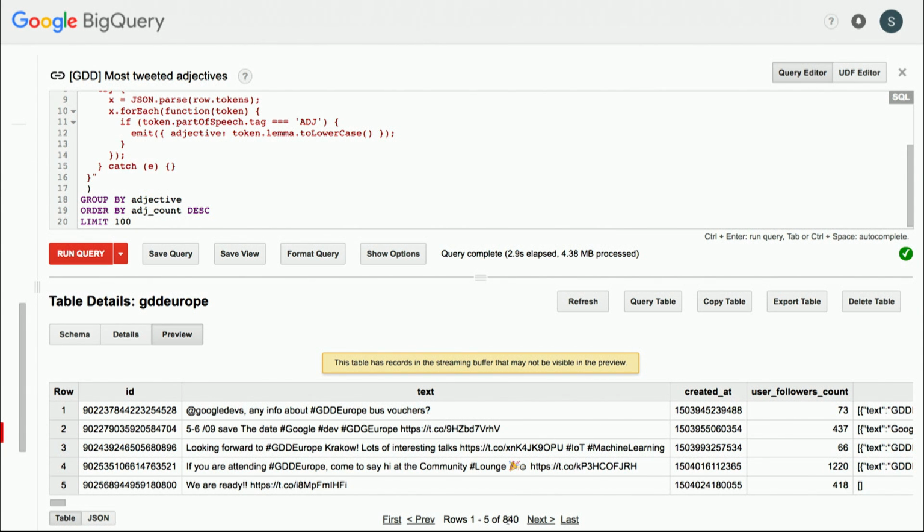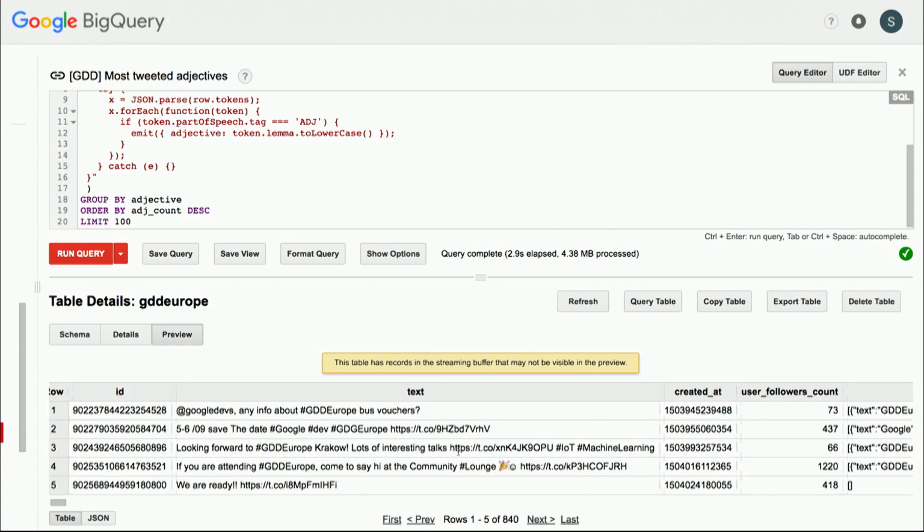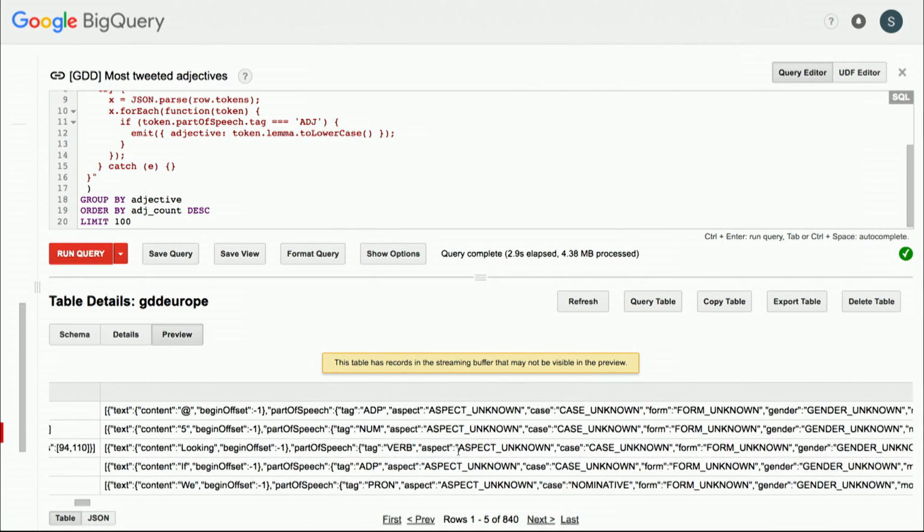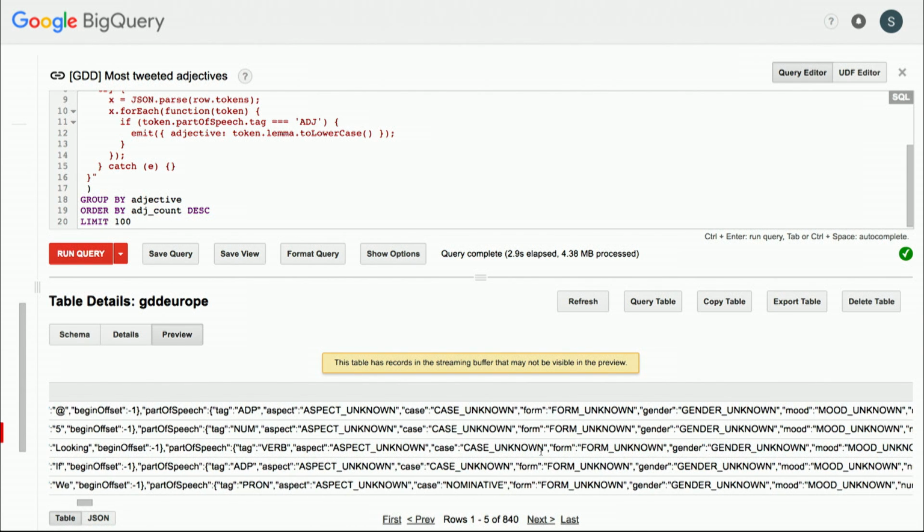Looks like we've collected about 840 tweets so far, which is really, really small for BigQuery. BigQuery is meant for lots of data, but this is just a demo. So we've got the text of the tweet, and we've got the hashtags, and we have this giant JSON string of the natural language API response. And we write all our BigQuery queries in SQL. So you may be wondering, how am I going to parse this giant JSON string with SQL?